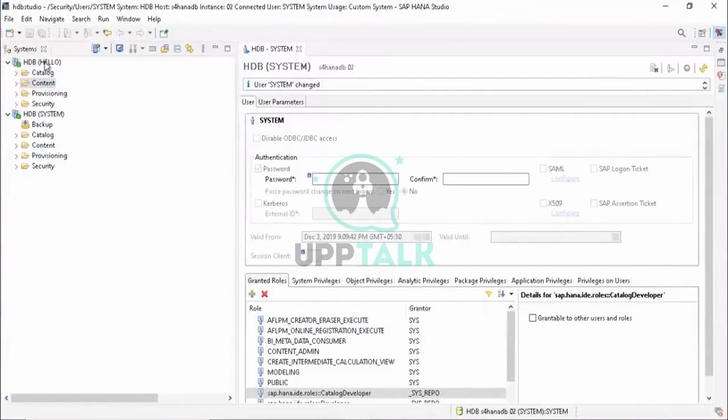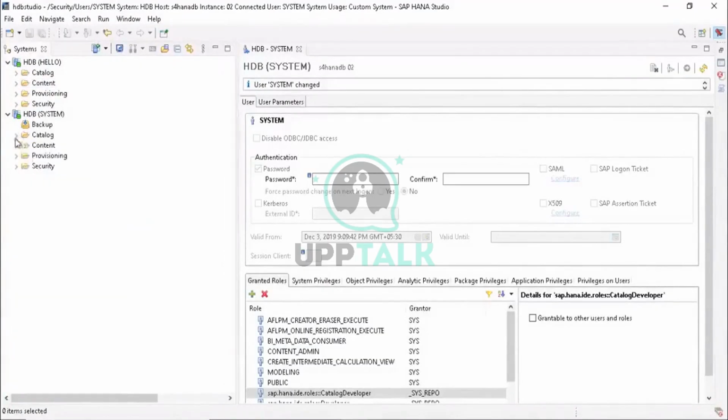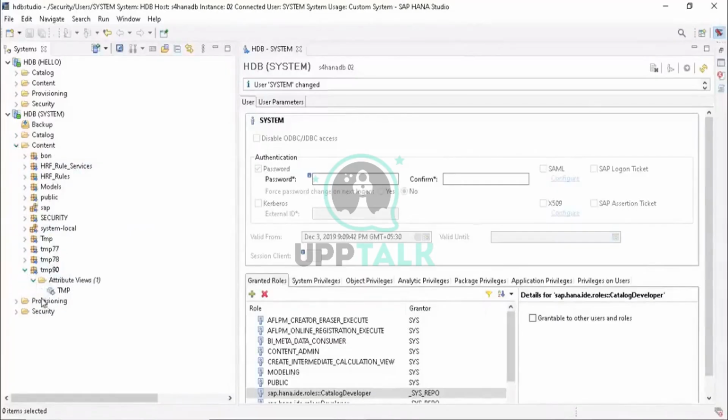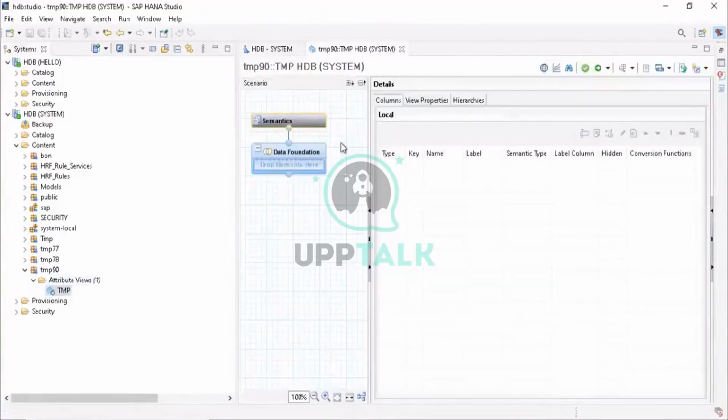Let me see what packages are there under the system. Let me expand this. No, not catalog, sorry. Packages are there in the content folder. We have a package created called MP9G yesterday. And we have this attribute view that you created under this package.